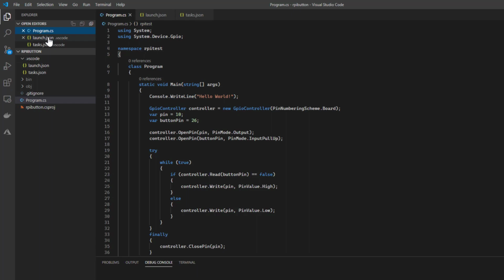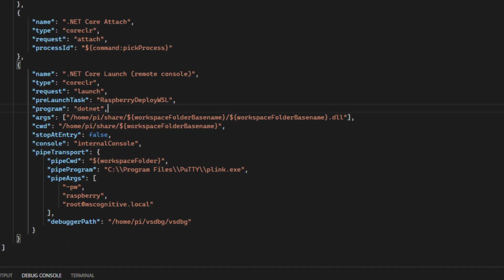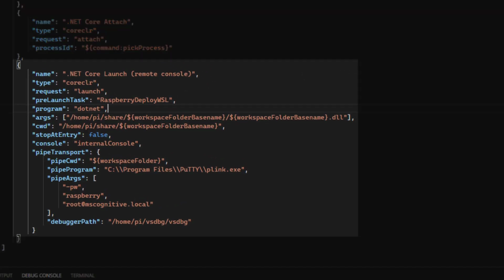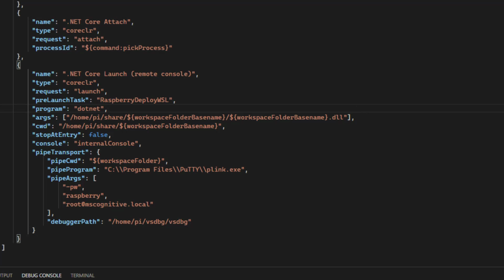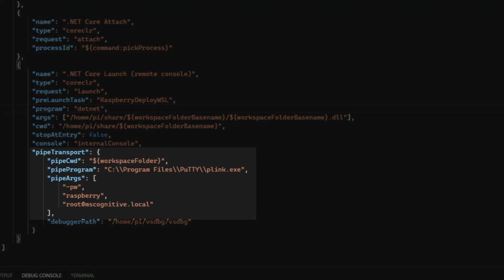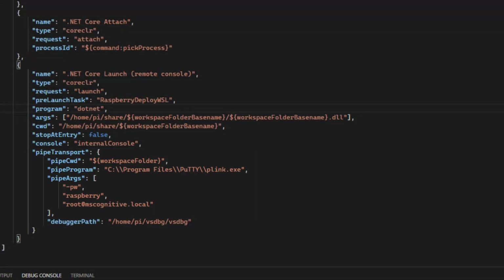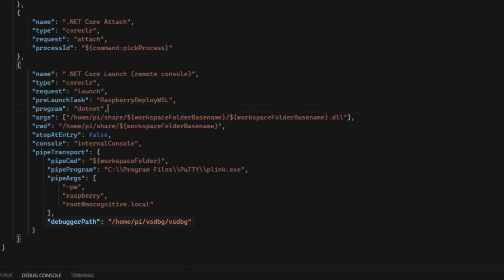And so let's go into our launch.json. We can see here, beginning on line 27, that I've created a .NET Core launch remote console task. And what that allows us to do is spin up our code on the Raspberry Pi directly and attach a debugger. We're using PuTTY's plink here to dial into the Raspberry Pi. We're going to give it the password and the username directly. And we need to be using root because it needs to be able to gain access to the lower levels of the Pi. And we're also going to attach a debugger. We'll need to have installed that on the Raspberry Pi first.